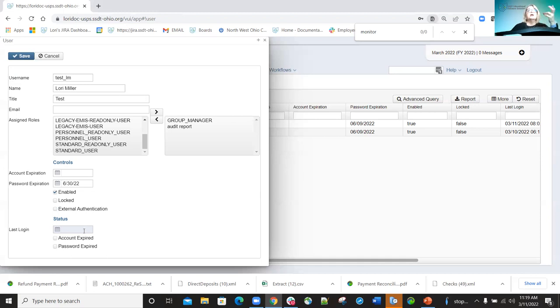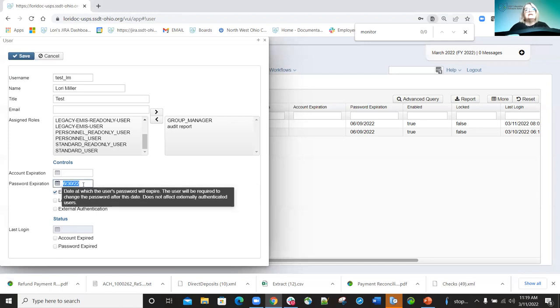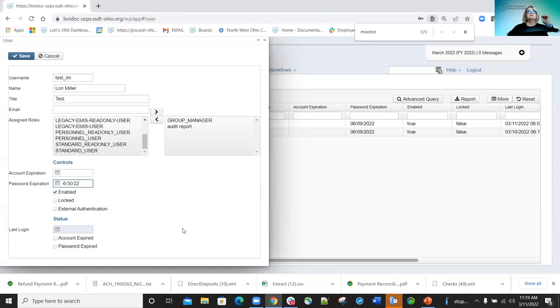And then the last login will show once they start logging in. And then if the account expired, it'll actually be checked. The system recognizes that. And then if the password expired, same thing, it'll be checked. So if the user says, I can't get into my account, the administrator could go into this account and look at it. And if they see a check mark, that's the problem, password expired. So they could go out and reset this date, because more than likely they probably forgot to reset their password. So that's the thing that they can do.